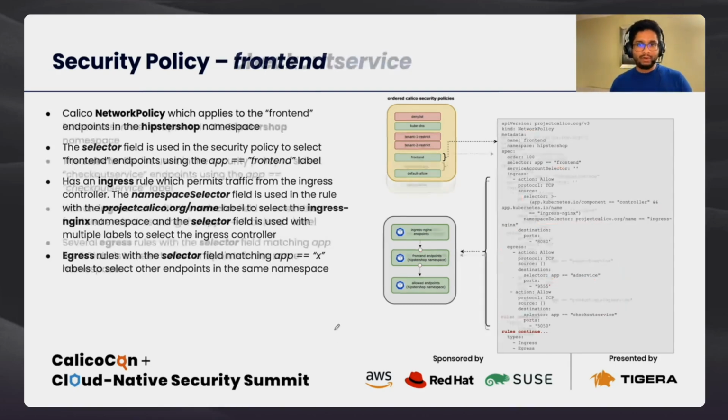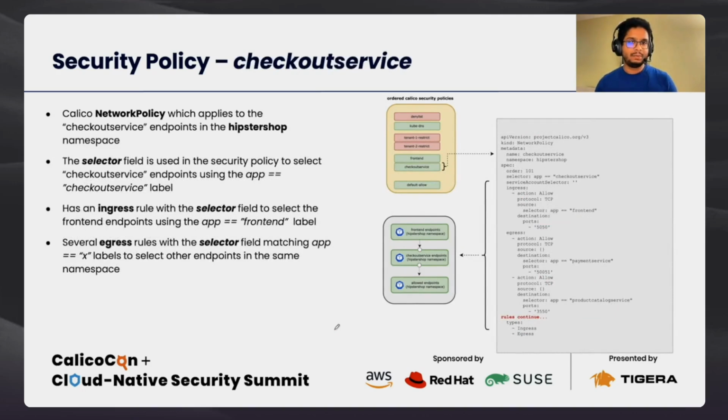All right, so now let's move on to the checkout service policy. Again, this is a network policy which applies to the checkout service endpoints in the hipster shop namespace. The policy is very similar to the policy we saw for the front-end service. However, if you look at the ingress rule, we are simply permitting the front-end service to talk to the checkout service. So there's a pinhole now created in the ingress direction for the checkout service's endpoints.